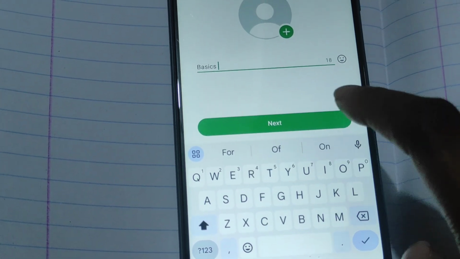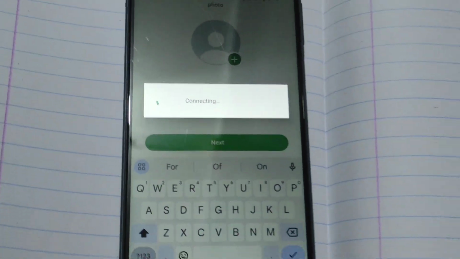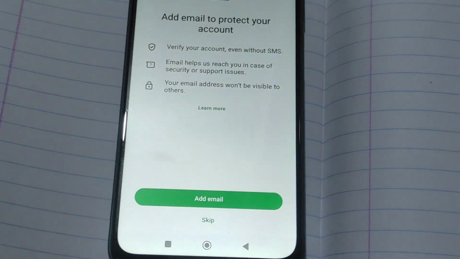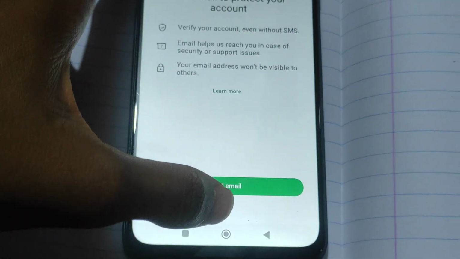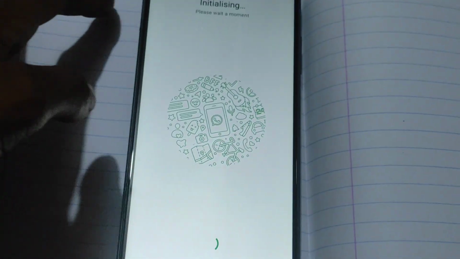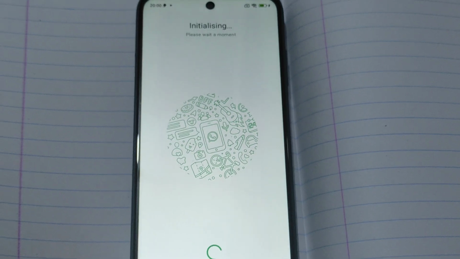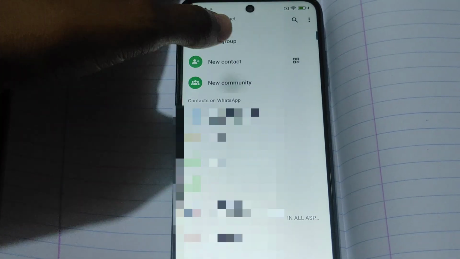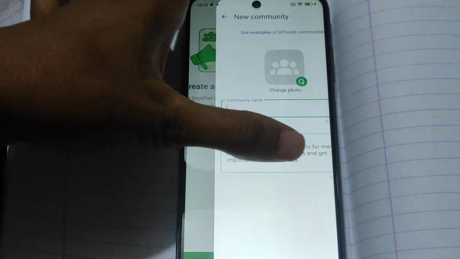It's been long since this WhatsApp has been used, but the messages are still there. So I'm asked to add an email address. I'm skipping this for now, and the account is initializing. If you're using a first number, you won't see these things, but since this is an already used number, this is it.